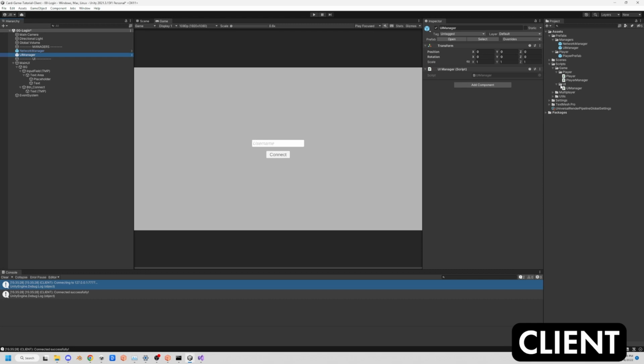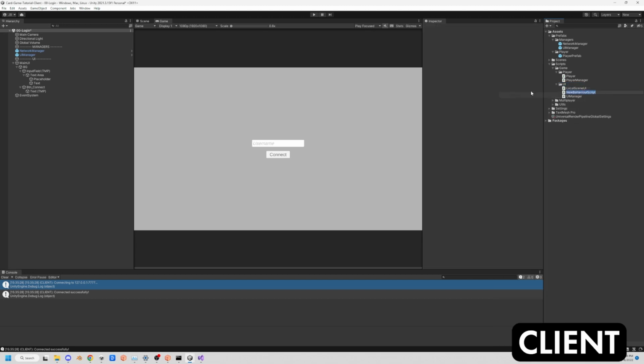So let's create a couple more scripts. We'll call this local scene UI, and we'll create another one. We'll call it UI component. All right, so we have a couple classes there.